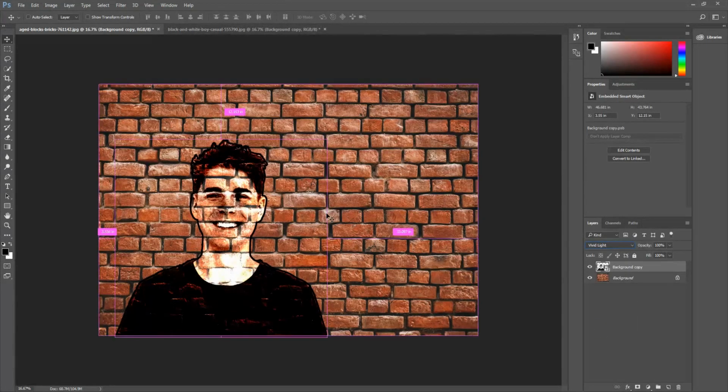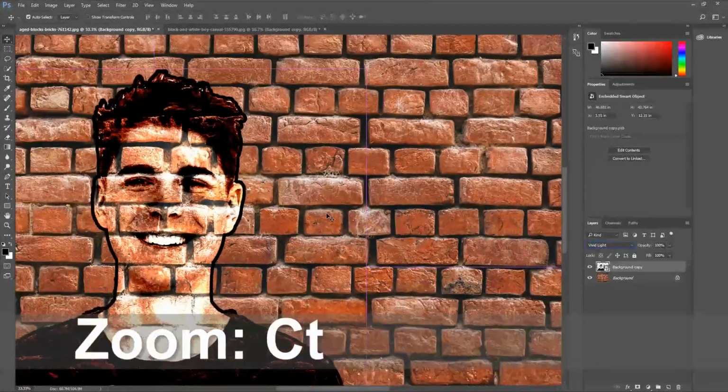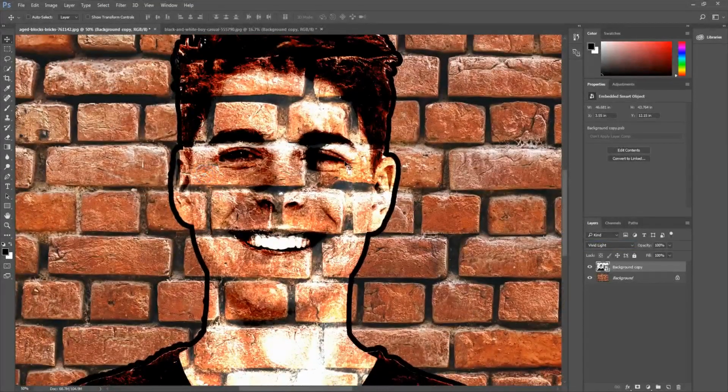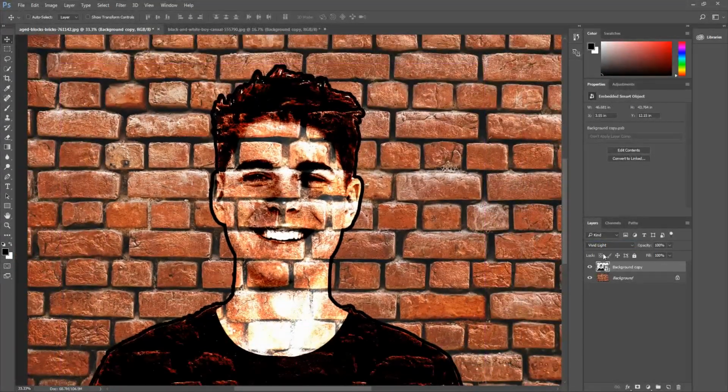See the difference? Let's zoom in and out. Let's decrease the opacity a bit. Reduce the opacity to 90.